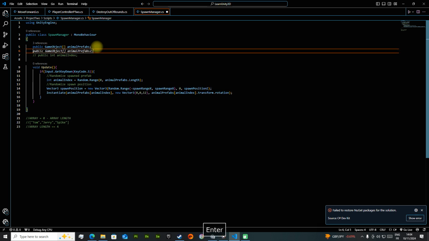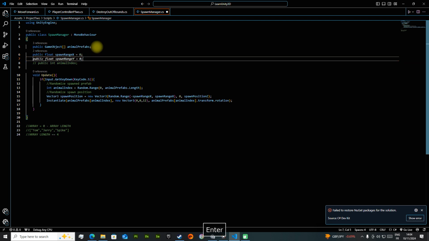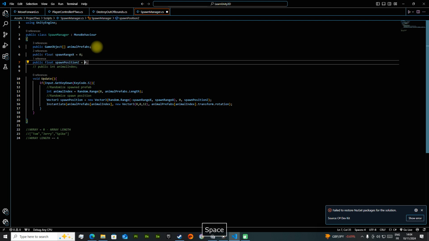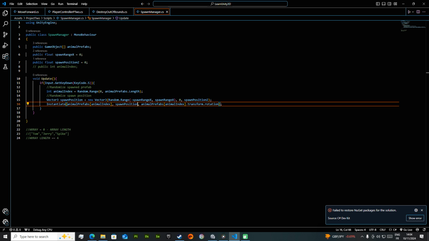So let's have a look at this now. We're going to do public float spawnRangeX, public float spawnPosZ. And again, we're just going to set them to 0, and we can have a look at it. So, in this code now, I'm going to delete this new Vector3 and put instead spawnPosition. So, copy this, and put it there. That's simple.